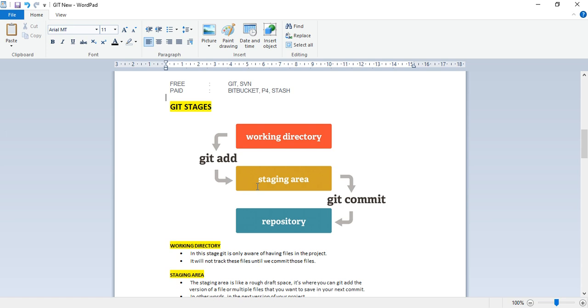We can't get any tracking of these files in this stage. Suppose I want to move a file from the working directory to staging, the command is git add.